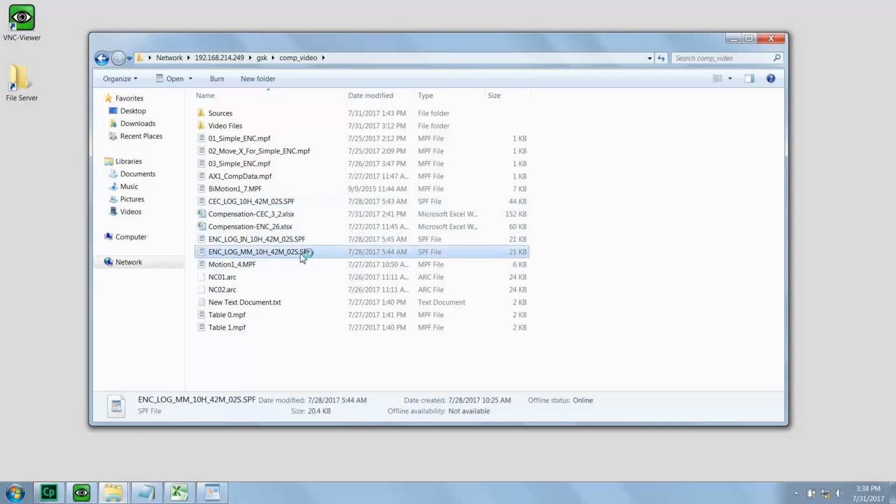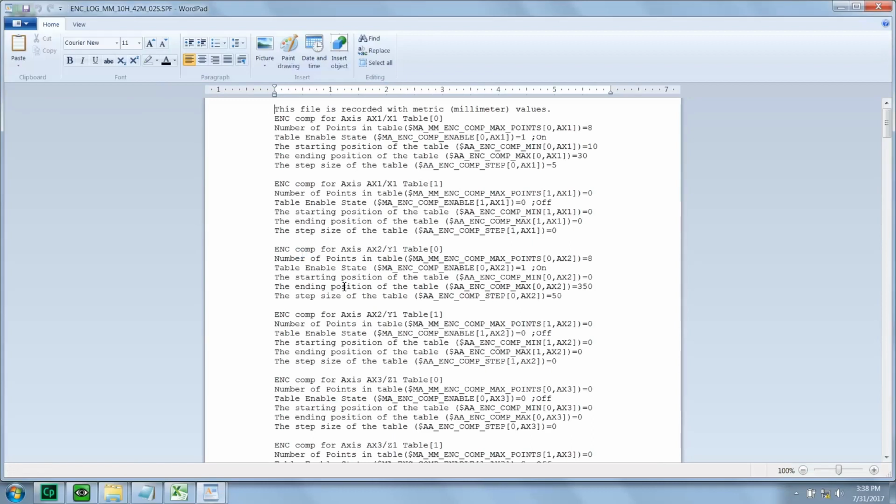So if we open up the metric one first, noted by the millimeter in the file name, it gives us the ENC tables, all of them in the control, with the same kind of information of how many points are available in the table, what's the table enable state, what's the start position, end position, so on, because this is the metric file. As we've been punching numbers in, we have things like my table starts at 10 millimeters, goes to 30 millimeters, goes in steps of 5 millimeters.